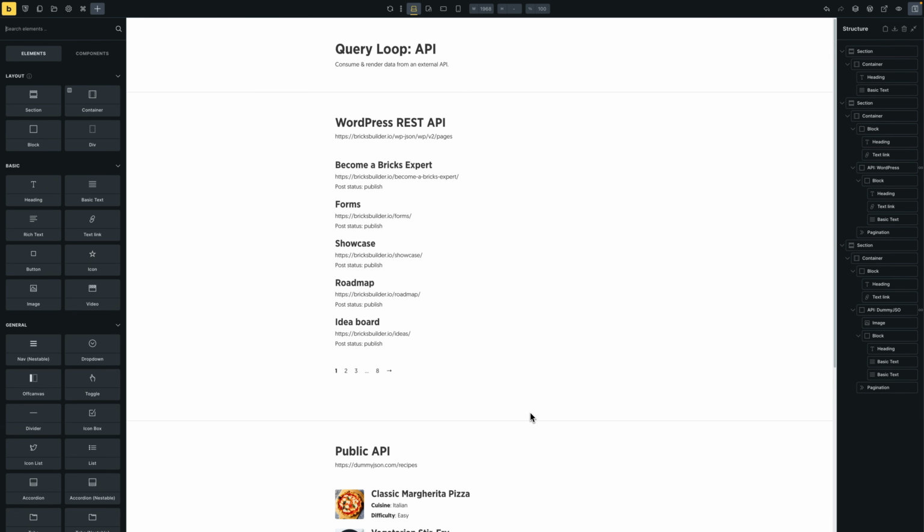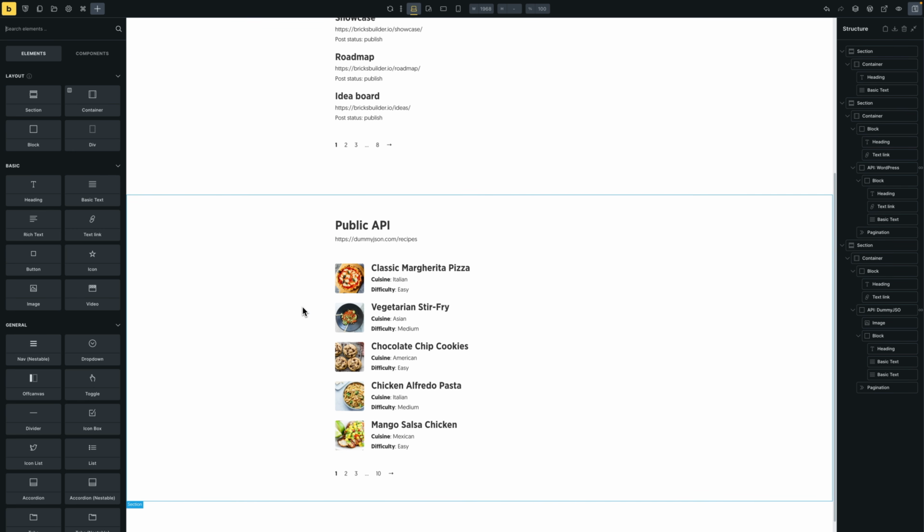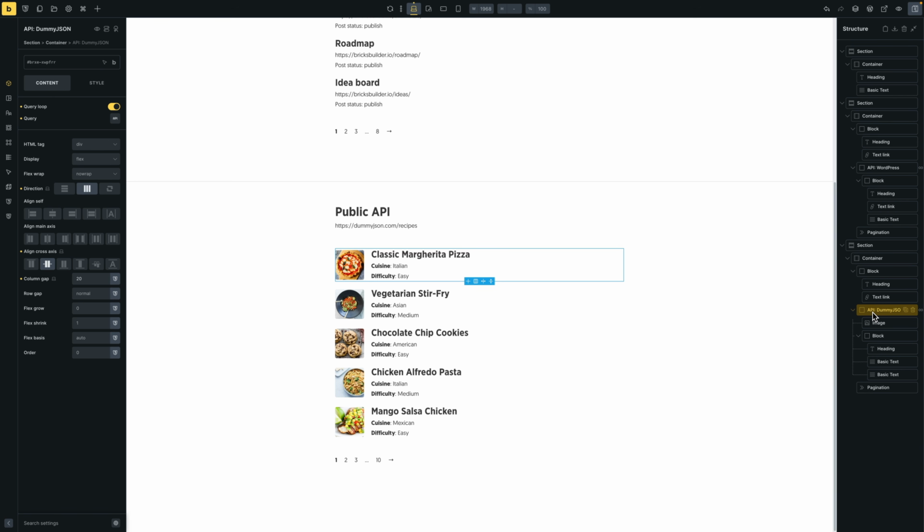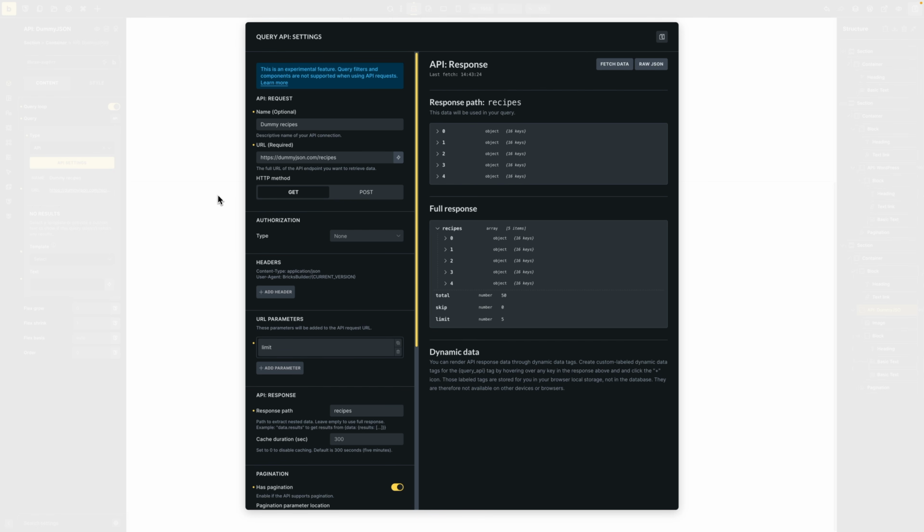Let's just quickly jump to the second one to have a look on how this one is rendered, because it's set up a little bit differently. Let's again click on the block that contains the query loop. We're going to click on the API icon. We open up our settings, and here we can see our different setup. This one, I call it dummy recipes, and then I'm going to specify the URL, which is this one. It's also a GET call.